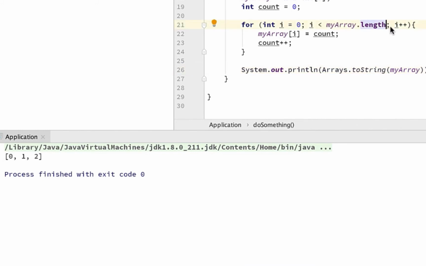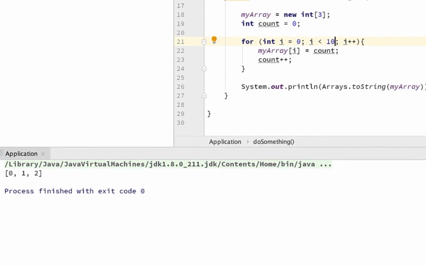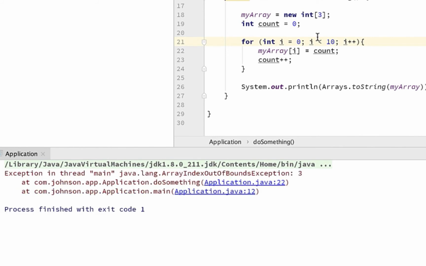So say we weren't iterating until the size of the array. Say we were iterating larger than the array. So say we were iterating to 10 again. We still have an array of size 3. Now let's go ahead and run this and see what happens. As you see, we get an exception: array index out of bounds.